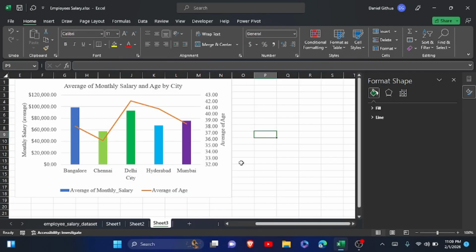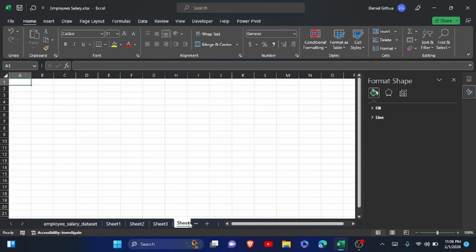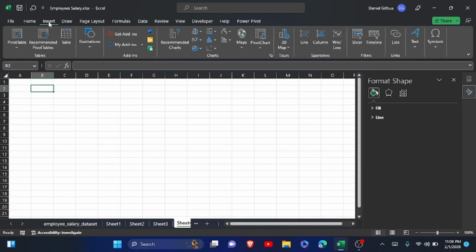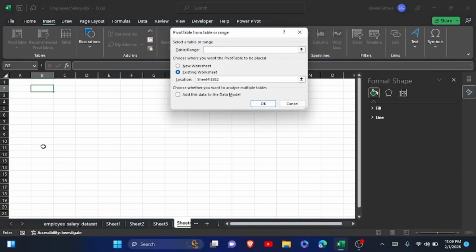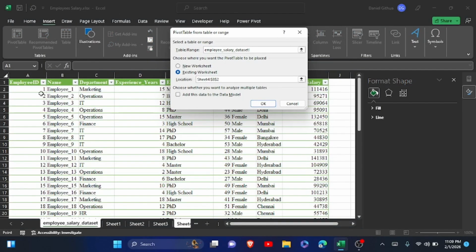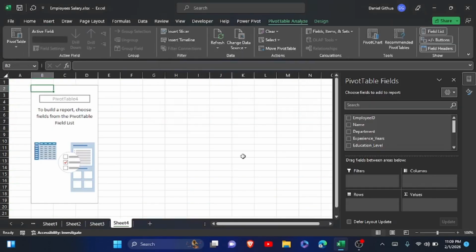So far we have 3 charts. I want 4 charts and I want a table. So I create another sheet and I will add the pivot chart and pivot table. So click here on pivot table. From table range, as usual, it's the salary data set. Click Control A and we have it there.